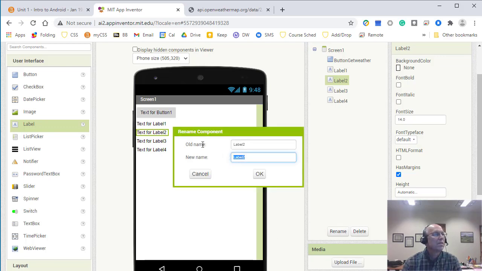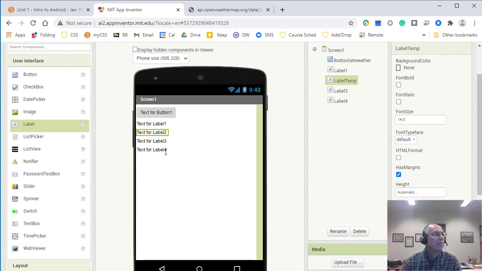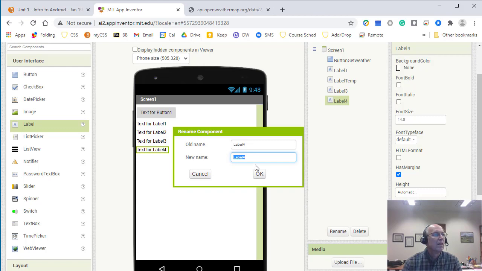Two of these labels we're going to be using. This will be the label for the current temperature, and the other one will be the label for the current humidity. So I'm going to rename those. I should probably rename them all, but I'm just going to do these. Humidity. Let's see how that works.